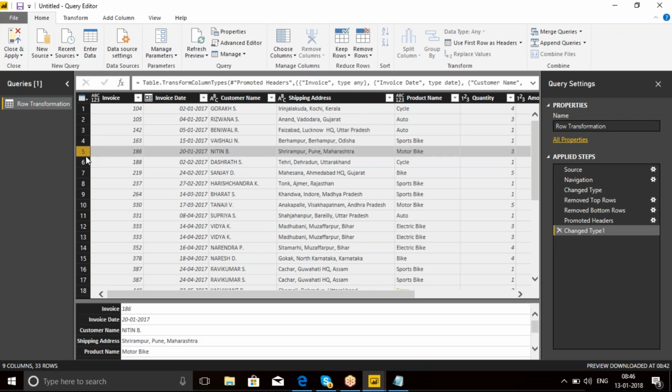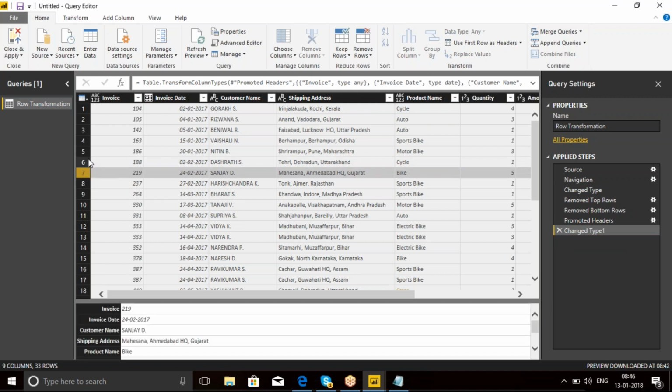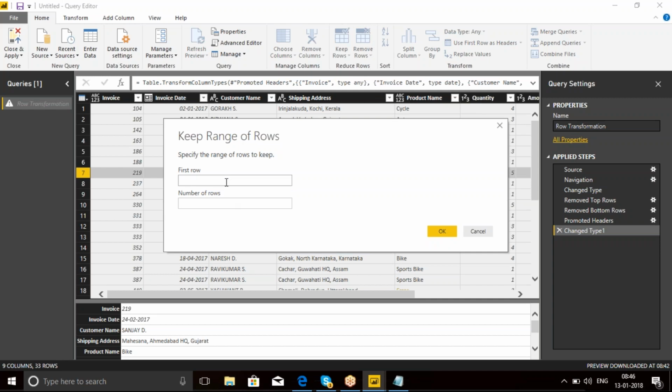1, 2, 3, 4, from 142 to 290. First row is the third record, and from the third I want to get 5 records. So from 142 to 290 we fetch the records. So that's the range of the rows.